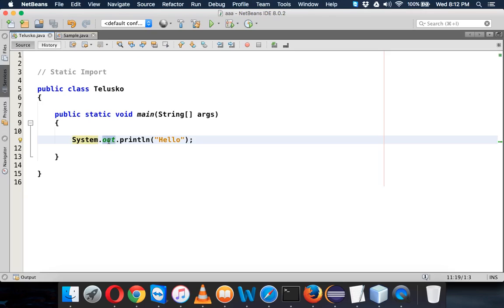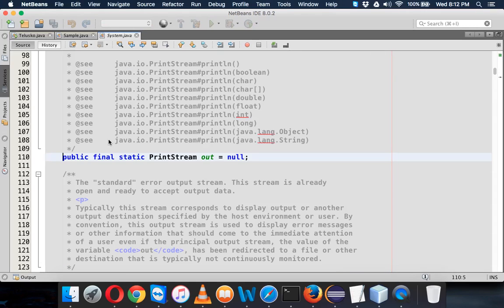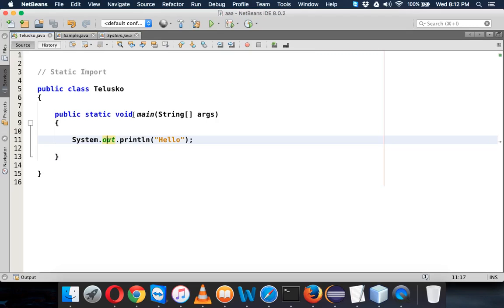Now, this out object is a static reference. You can see it's a static reference, and that's why we have mentioned static here. So whenever you want to call out, we need to use System. So it's a qualified way of calling out, right?